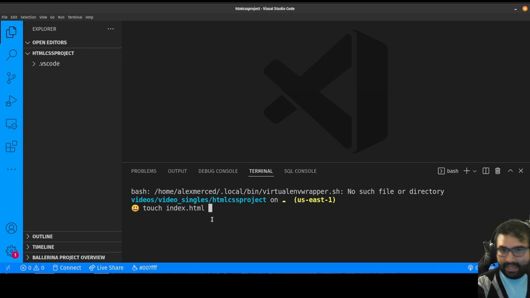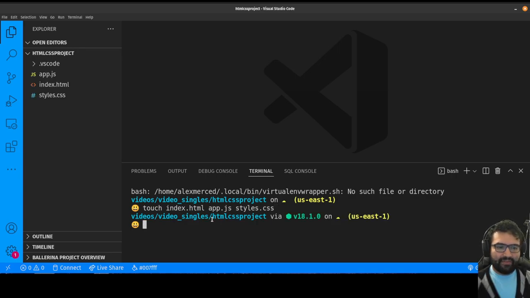I'm going to need a JavaScript file, so we'll just call this app.js. It doesn't really matter what you call these files. And a styles.css. This is just my normal naming convention, and I think a lot of people have a very similar one. I'm going to create these three files and keep them all in the same folder just to keep things simple.